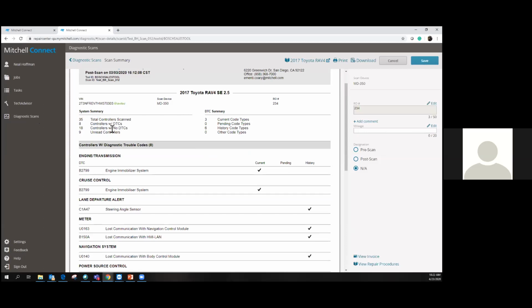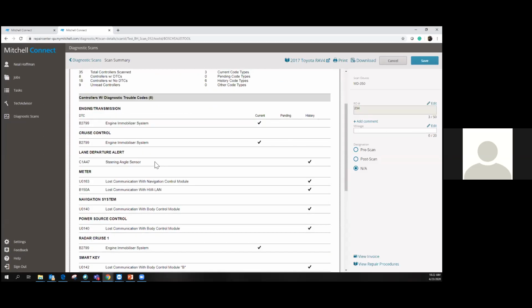That's how many we looked for as possibly installed. It'll show how many of those controllers actually had diagnostic trouble codes in it, how many had no diagnostic trouble codes, and then we'll take the time to list out any unread controllers. So I'll go over those. Of course, at top, we're going to list all the controllers that do have diagnostic trouble codes. You'll see the module in bold, and underneath it will list that fault code and a brief description of that fault code. Over on the right, we'll have our check boxes to break down current, pending, and history based on how long that fault code has been stored in the system.